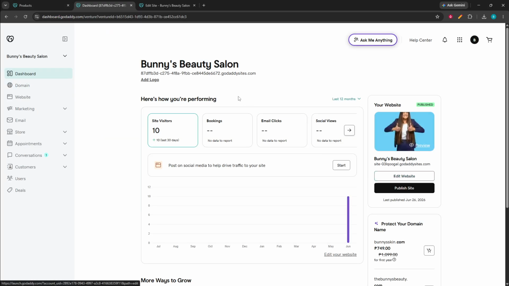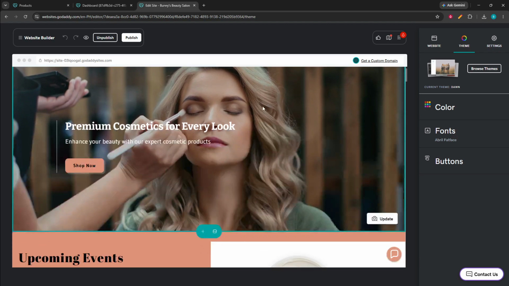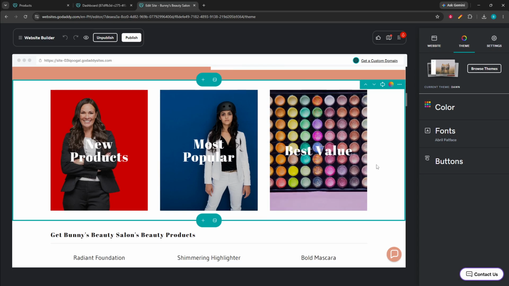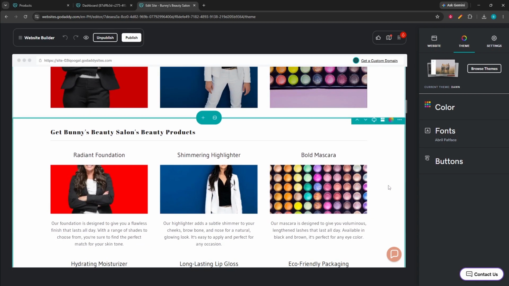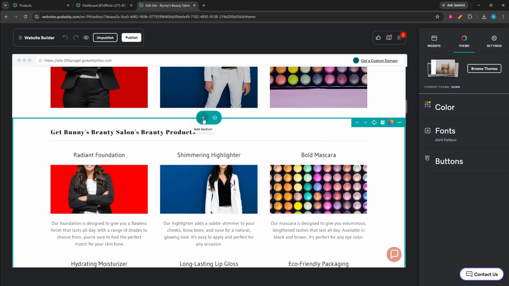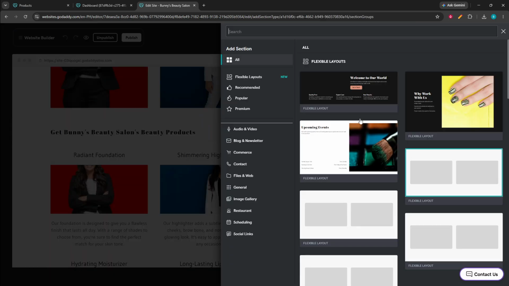When the editor opens, go to the page where you want your client logo strip to appear. Scroll down to the exact spot where you want to place this new section. In GoDaddy Website Builder, you can add a new section between existing sections, so look for the Add Section button in that area and click it. You will now see different section categories that you can use.